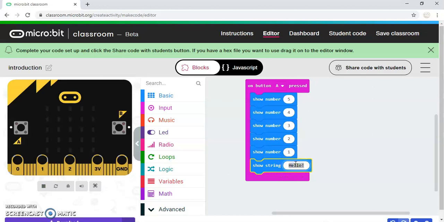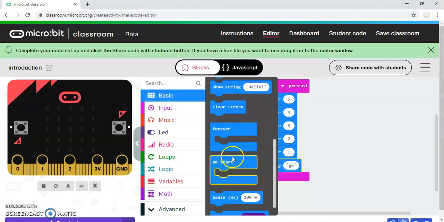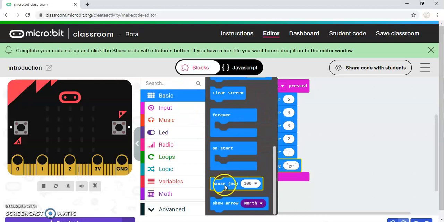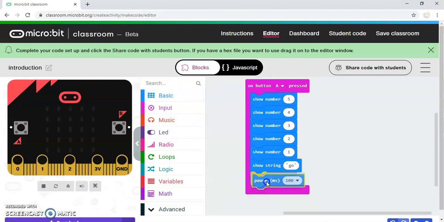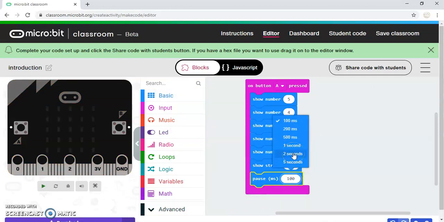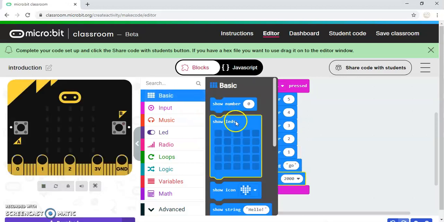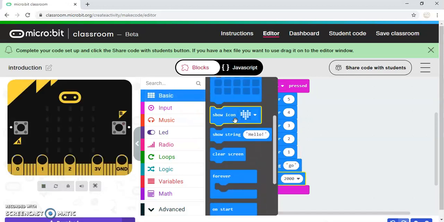So I'm just going to click on the hello. And I'm just going to put in the word go and tell somebody to cross the street. As I said to you, the activity on the day was to stop for 2 seconds after saying go. So I'm going to include a pause, which once again is available here on the basic tab. And as I said, I'm going to pause it for 2 seconds. And the last thing I'm going to do is I'm going to go down here to the very bottom.